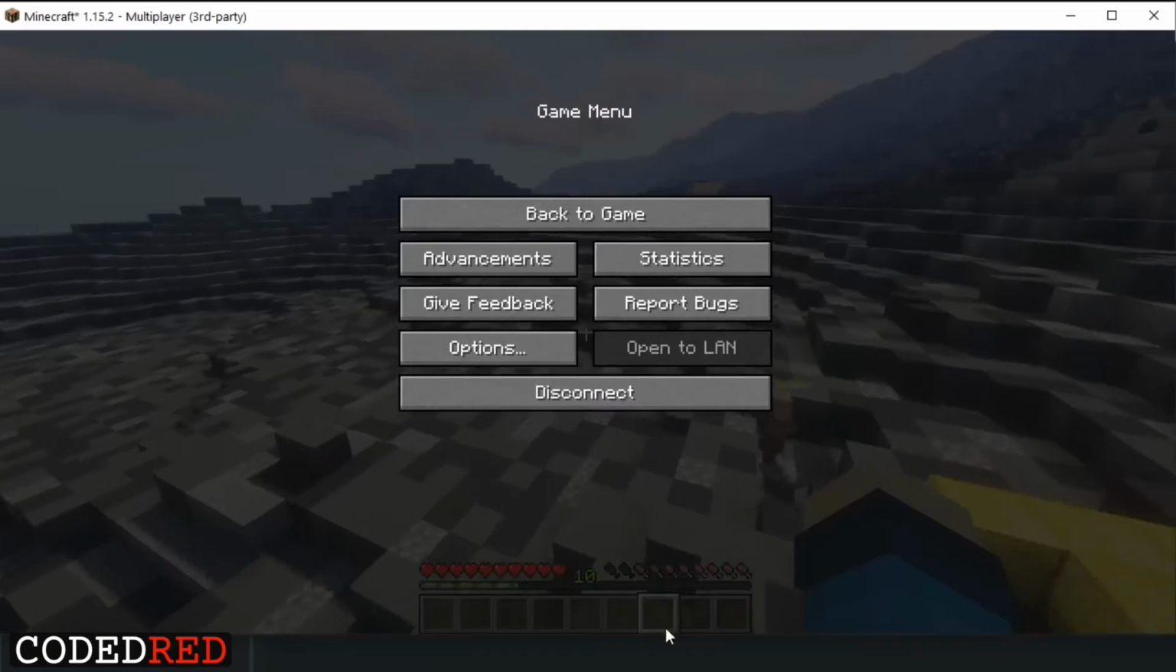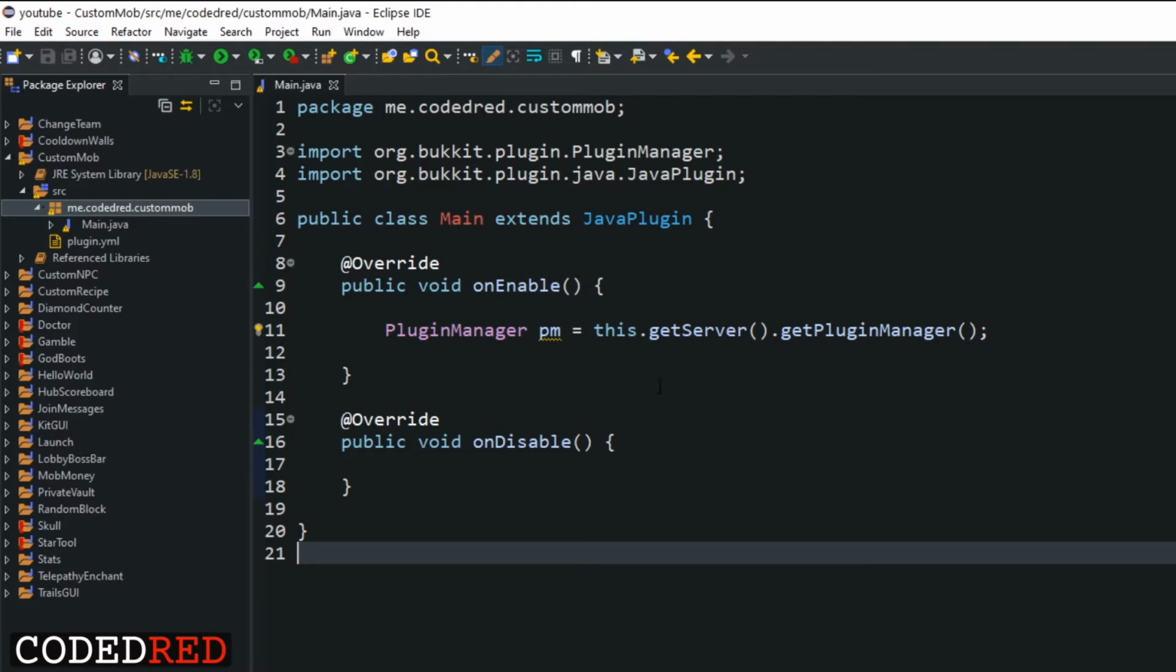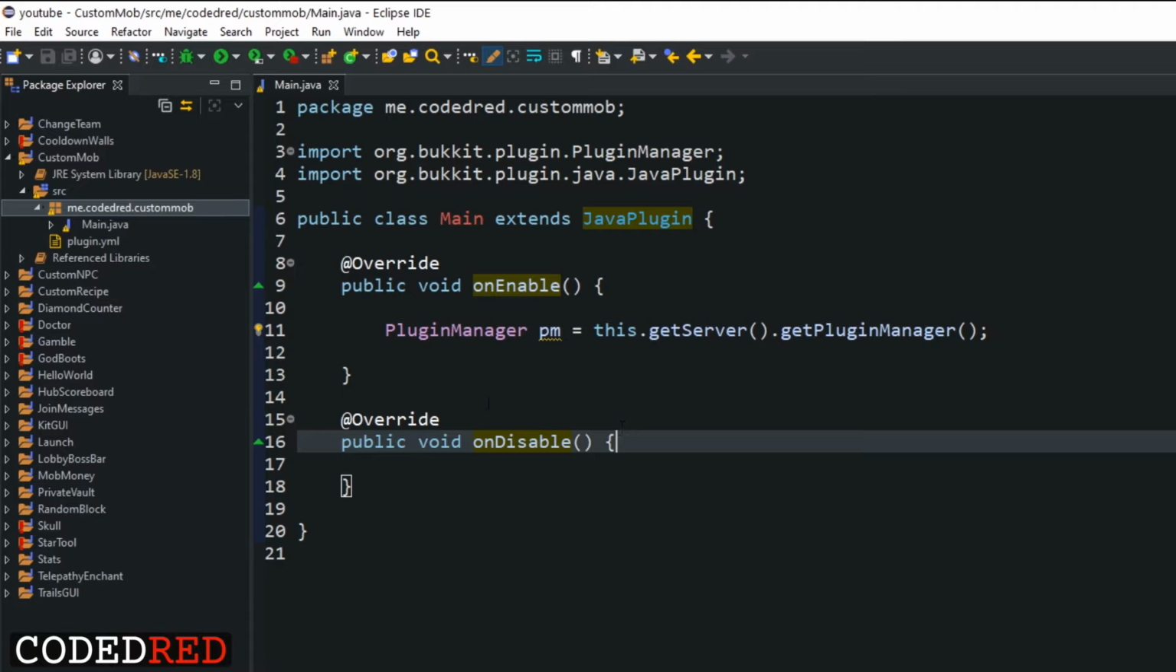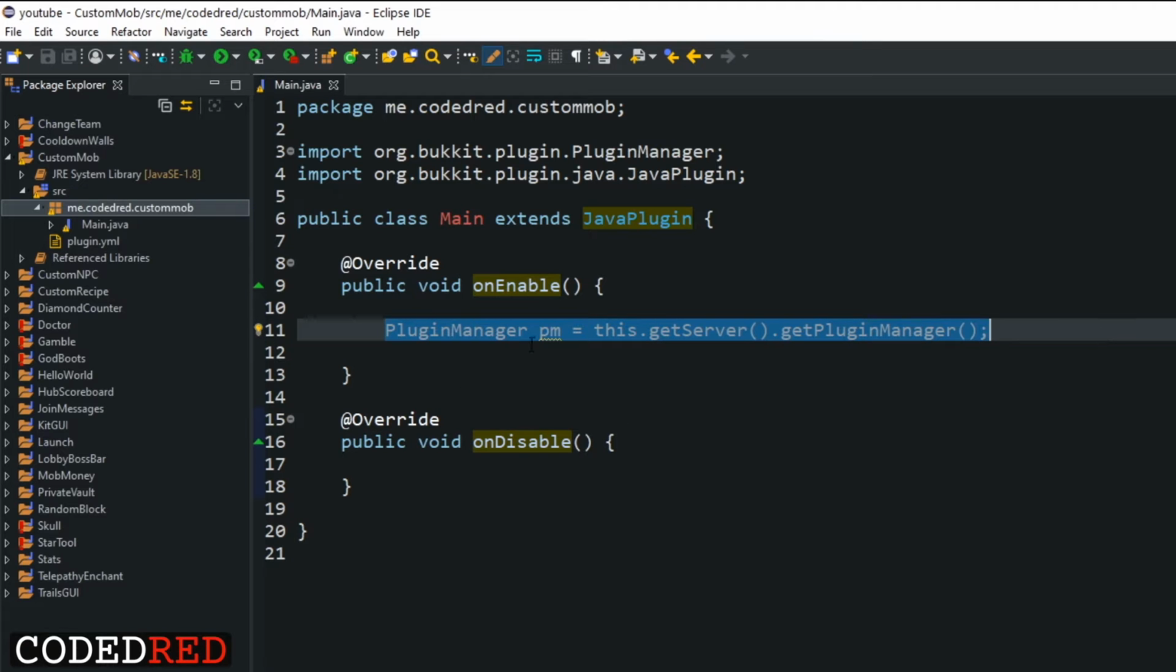So let's get into the code. I went ahead and already created the project. Because this is my quote-unquote advanced series, I'm going to get all the basic code out of the way. So I created the project and the package. I have this main class already with a JavaPlugin. I made the onEnable, onDisable, and I made a plugin manager in here just so we can register our events later on.